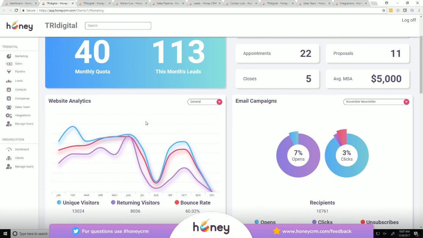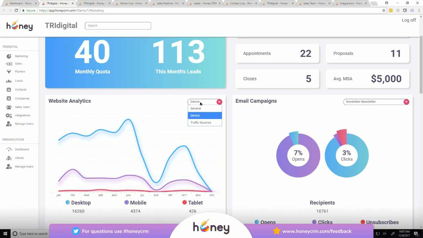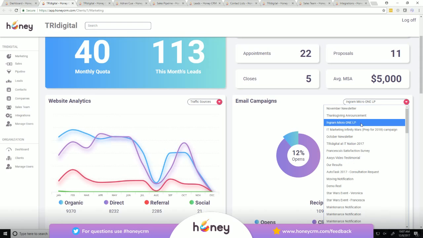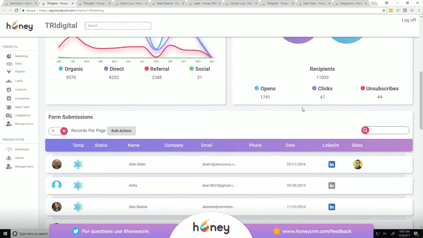With your website analytics, which is your Google Analytics, you're going to be able to see what the traffic looks like, the device analytics, traffic sources. That information is here. All your email campaigns, again, here they are. You're going to be able to go back and take a look at all these. Very similar to what you have now, just again, a fresher look and feel.